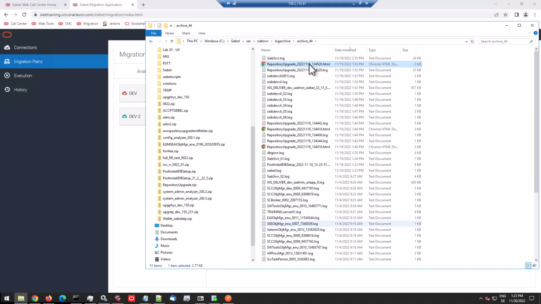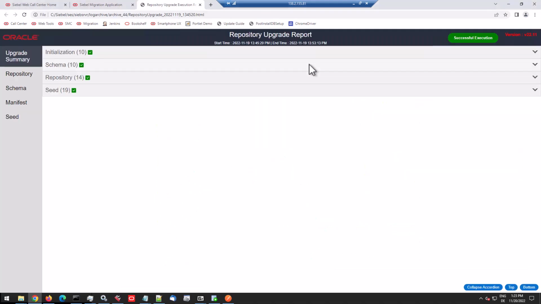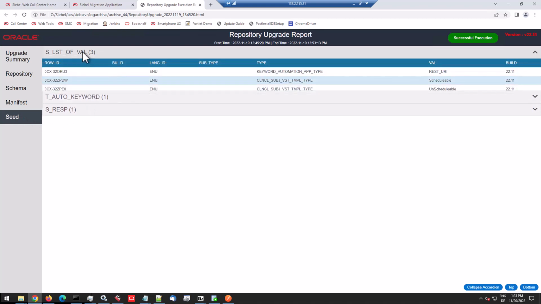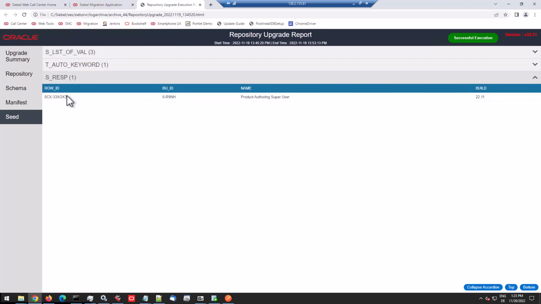So you can run the repository upgrade HTML report, open that, go for seed, and we'll see the list of values that were imported by 2211 repository upgrade. So you might need them in your test or production environment too. So there's the keyword, there's the responsibility.